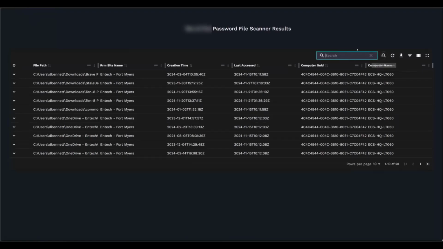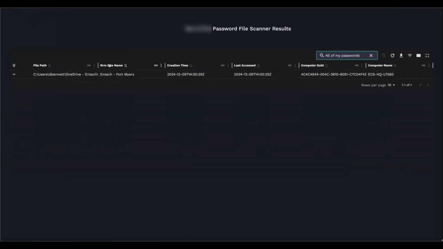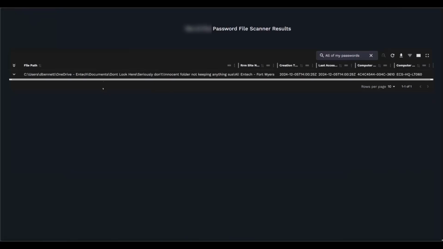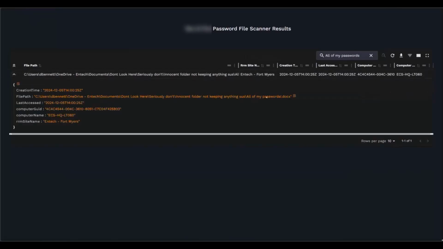So let's search for, now I got to remember what I called that file. Let's search for of my passwords. And boom, there it is. We can expand this out. See that I very unsecurely created a don't look here, seriously don't, innocent folder, not keeping anything sus. And well, let's drop this down. And all of my passwords. You can see I created this right at 2 o'clock. So there it is.